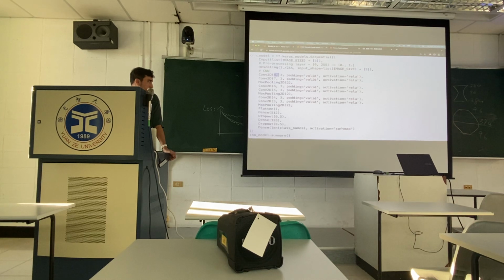For the convolution 2D, there are basically 4 arguments that you need to take care of. The first one is the number of filters, in this case 8. The second one is the kernel size, which can be an integer or a tuple if it's not square, but this is 3 by 3, right?